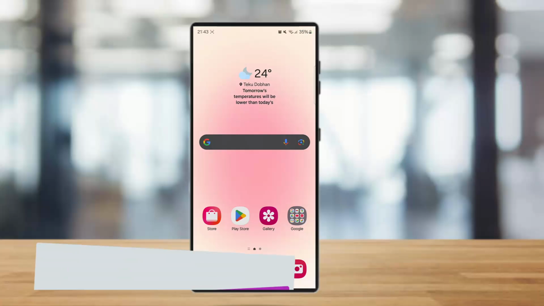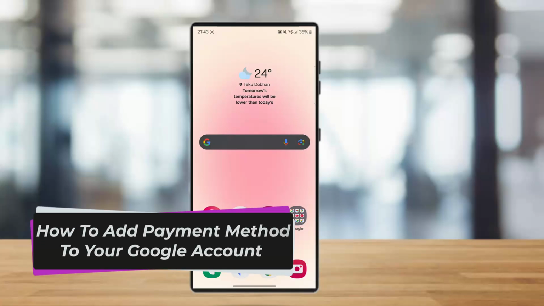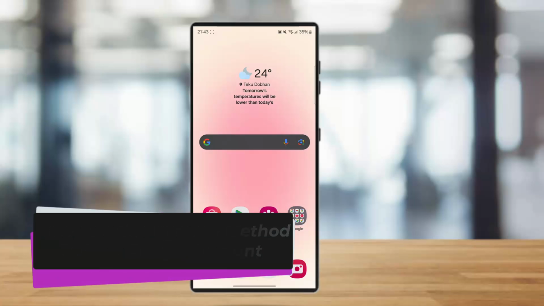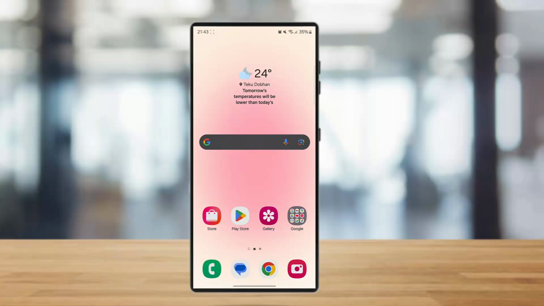So today in this video we are going to discuss how to add a payment method to your Google account. So without wasting much of our time, let's get straight into the video.